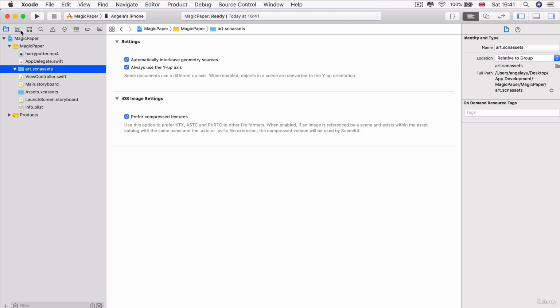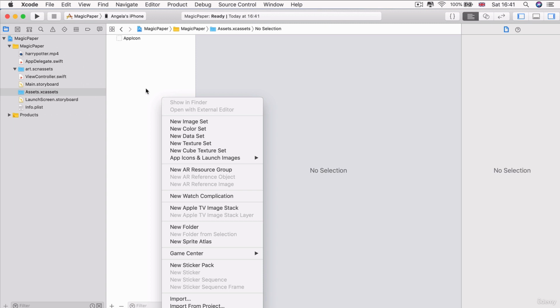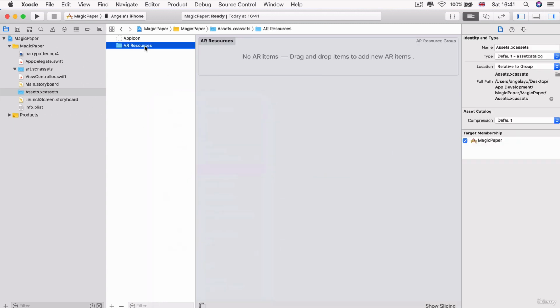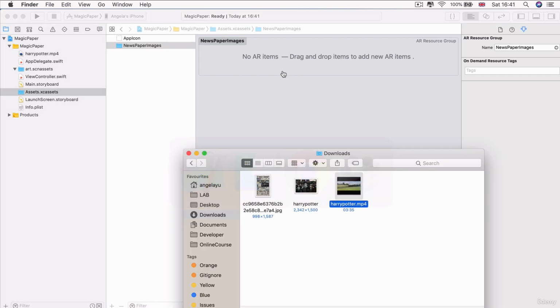All right, so this shouldn't be too hard. All we need to do is head into Assets.xcassets, and we're going to right click in this white area here, and we're going to create a new AR resources group. And then I'm going to rename this AR resources group to Newspaper Images. And this is the area where we need to drag in our image, which is this one. It's called Harry Potter, remember?